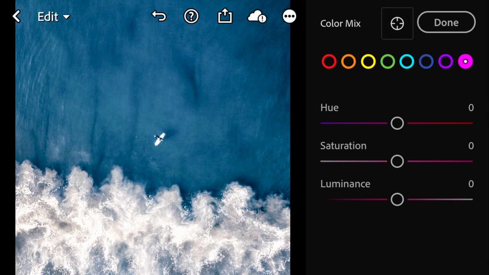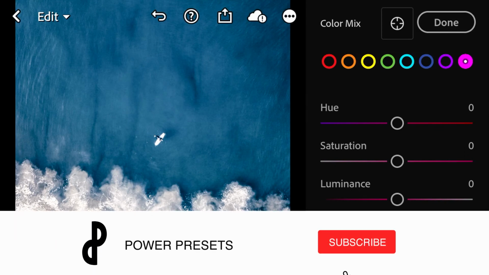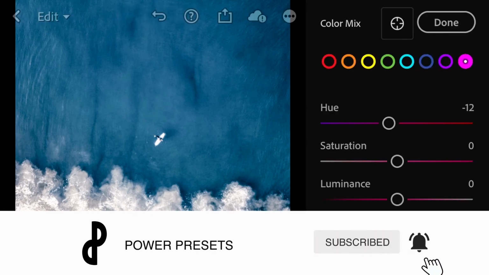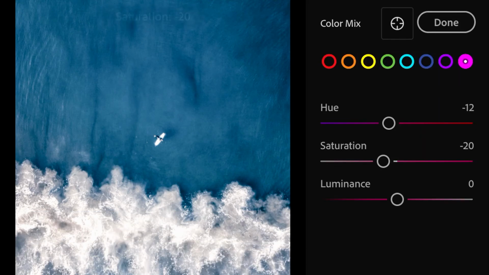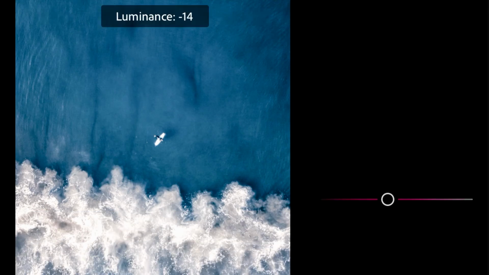Alright, next we're going over to the magenta tab and we decrease the hue to minus 12, the saturation to minus 20, and the luminance to minus 26.